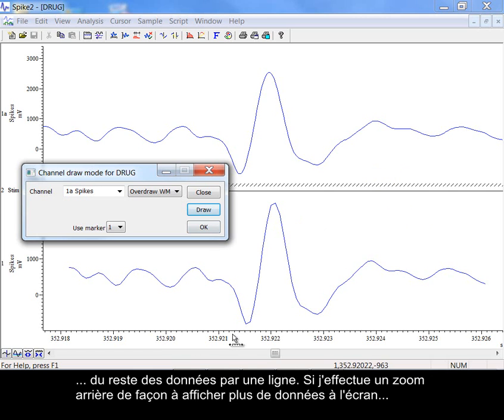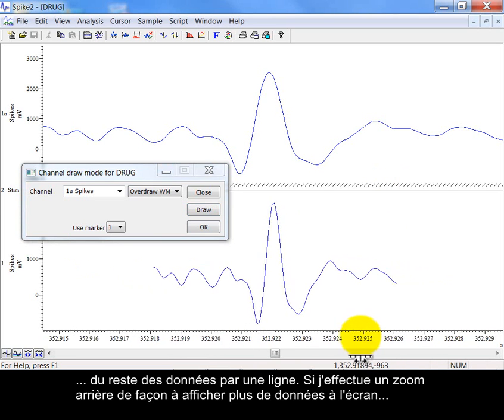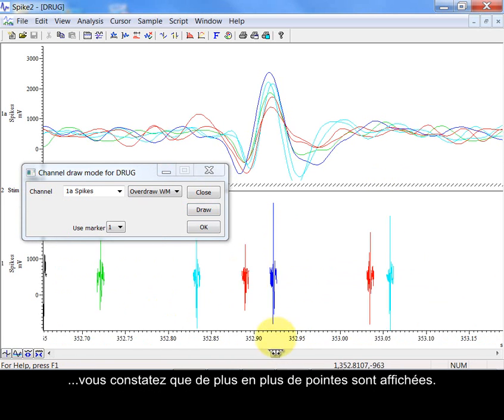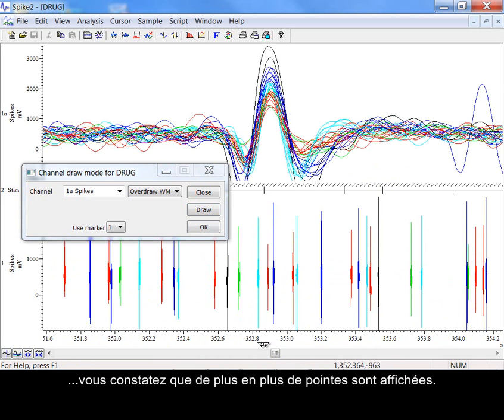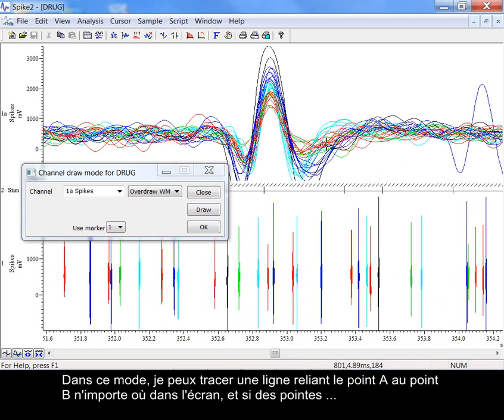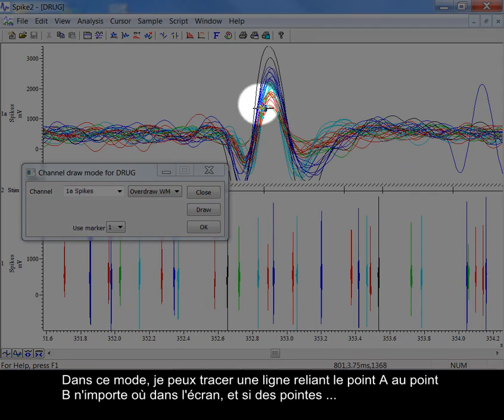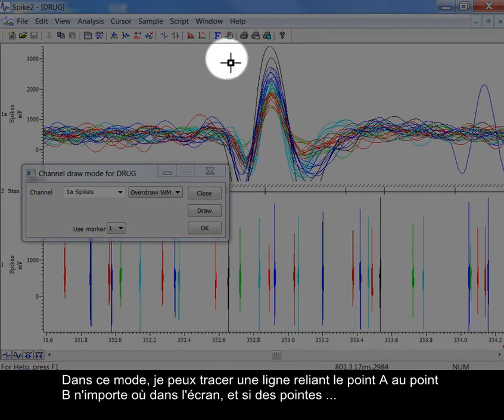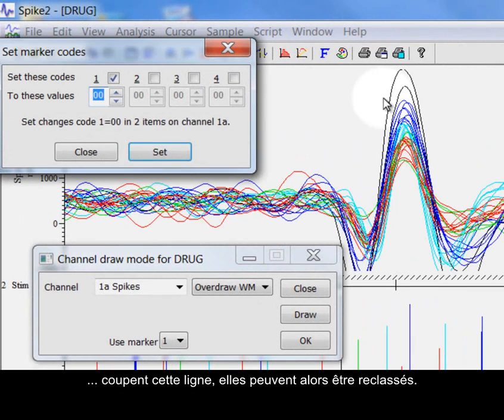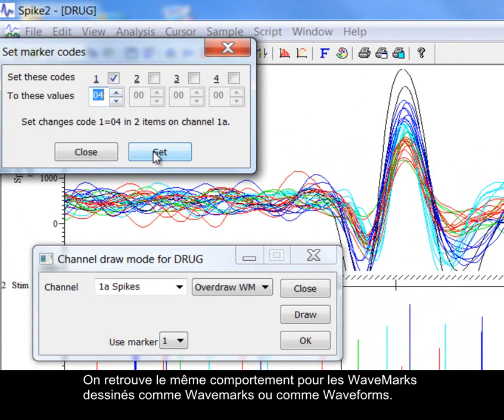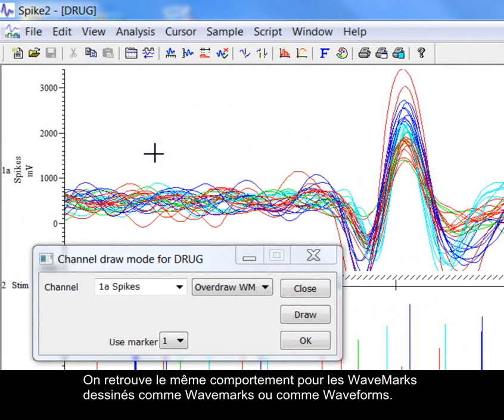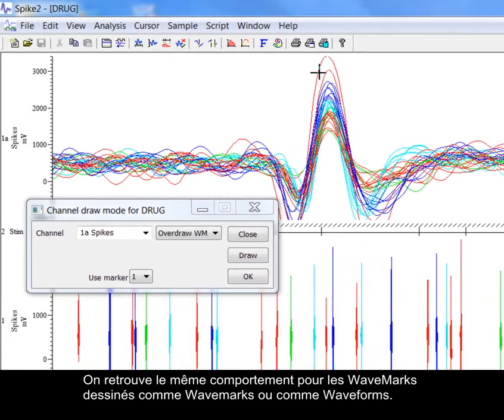As we zoom out, and adding more data to the display, you can see more and more spikes adding to the display. In this mode, we can draw a line from point A to point B anywhere in the display, and if any spikes cut this line, then they can be reclassified. This is also true of wave marks drawn as wave marks or as waveforms.